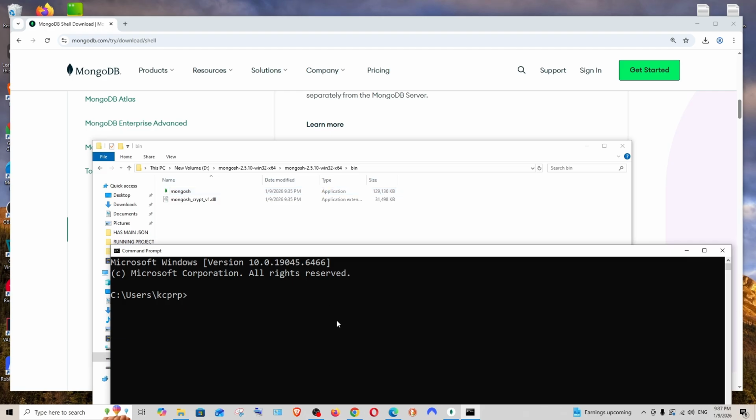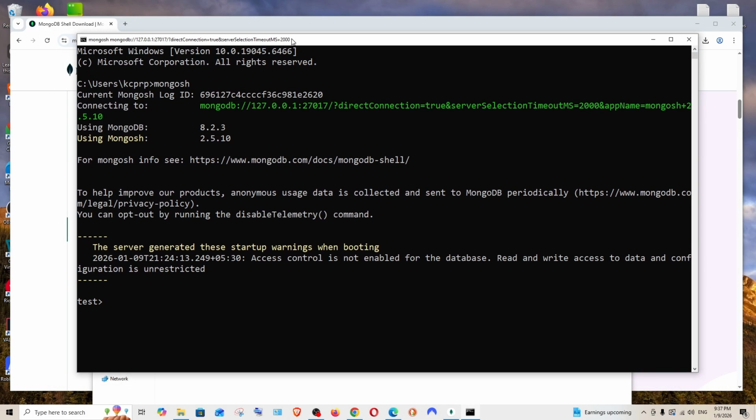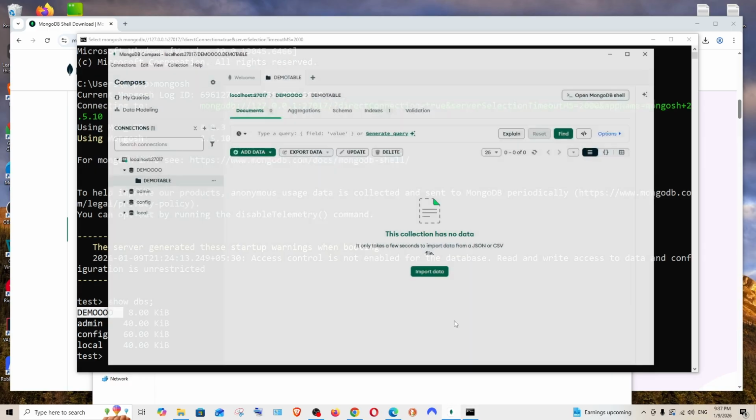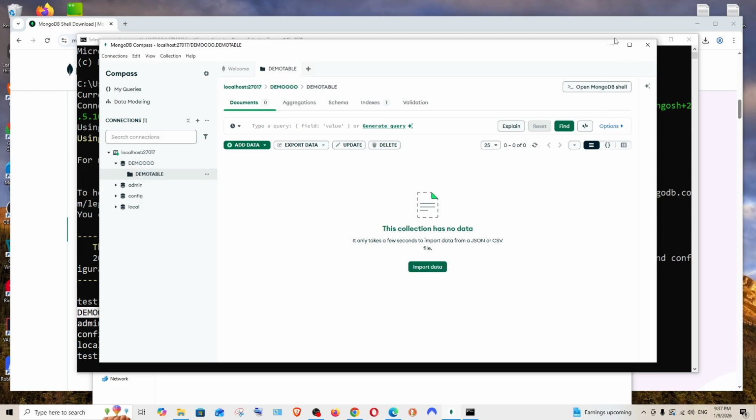Now just open the command prompt, and we will be running the command mongosh, the exact same thing that we are having over here, and just hit enter, and that's it. We will be getting this MongoDB shell over here. So we can just run the command show dbs. And here, as you can see, I'm having this demo DB which we created from MongoDB Compass.